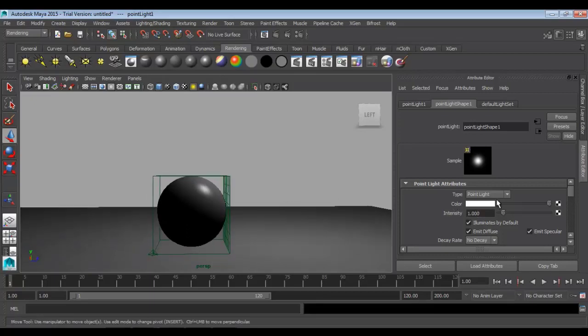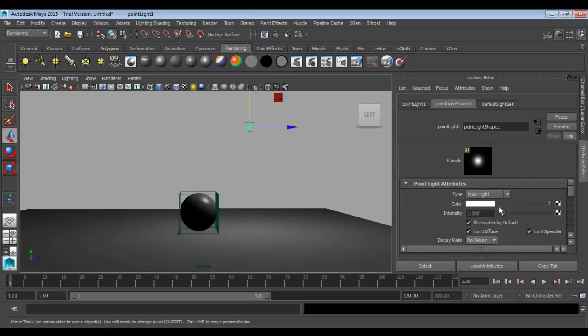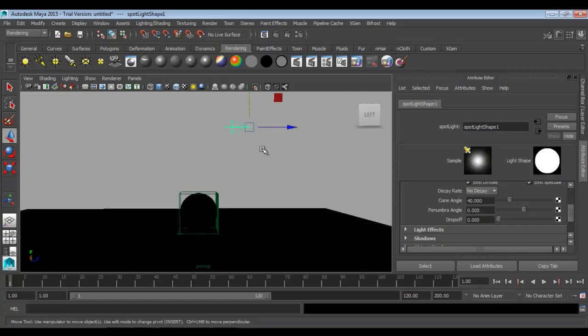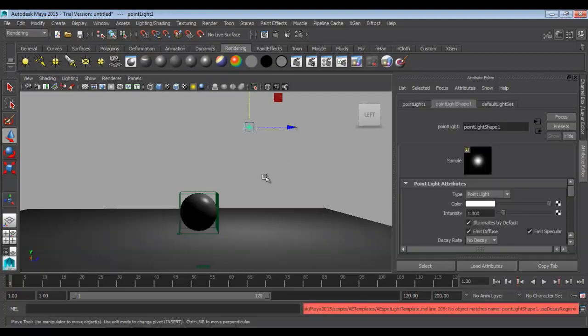The first common attribute of light is type. If you click over here, you will get a drop down list where you have all the types of lights which are available in Maya. So you have created a point light, but you think that okay, you don't want a point light, you want a spotlight. You can instantly change the type of light by using this list. I'll click on spotlight and you can see it has changed into a spotlight. I'll just undo this step. So with the help of type, you can change one light type into another light type.